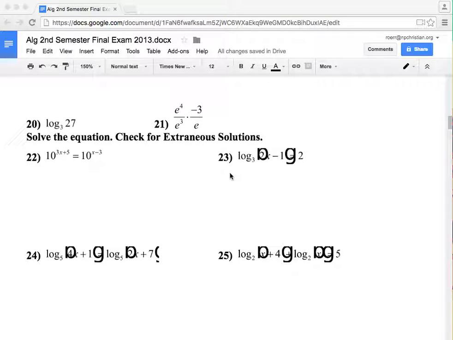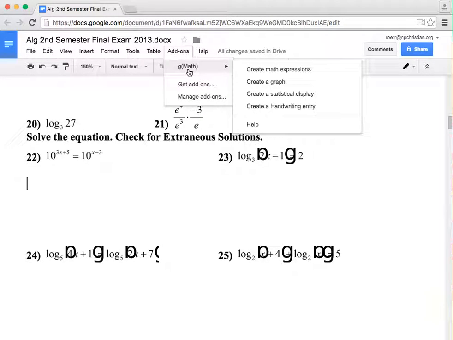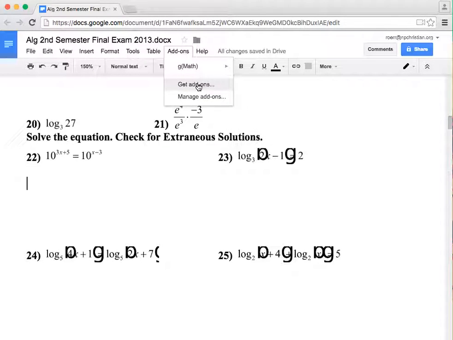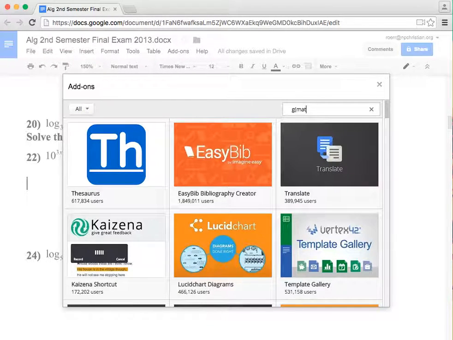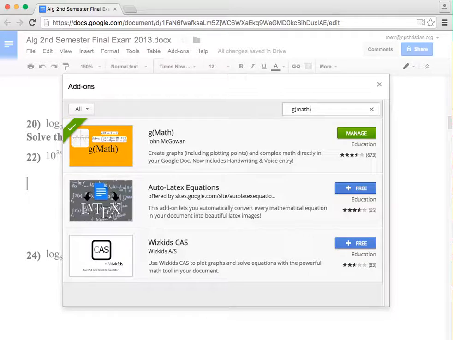So, I wanted to tell you about a cool little add-on for Google Documents that allows you to type up math in a really neat way. If you haven't already installed it, open up a Google Doc of any kind and go to Add-ons. And if you already have Gmath installed, fantastic. But if not, go to Get Add-ons and search for Gmath. And it'll pop up there, and you can add it for free.